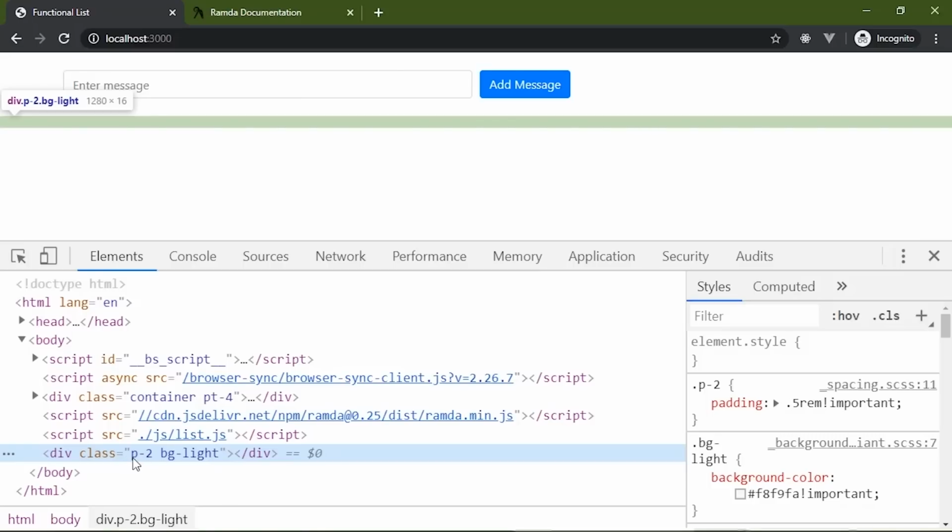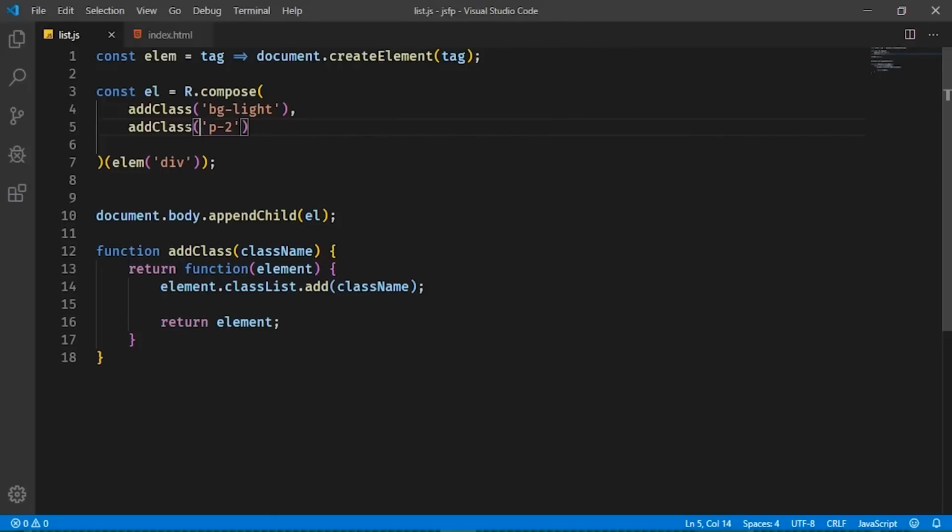Now, notice though the order in which these classes appear. P2 is first, BGLite is last. That is different than how we typed it, but remember that we are composing here. This goes in reverse order. It reads from right to left. So it's calling this add class with the class of P2 first, then it's taking the result of that function, passing it to the next add class, which is then BGLite. So this is working. This is great.